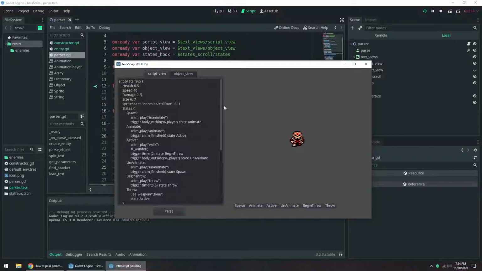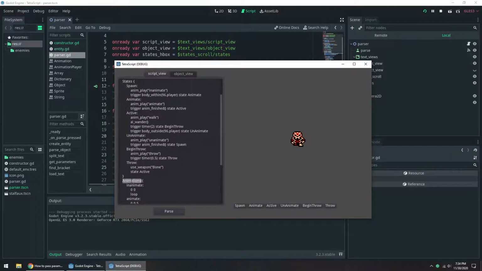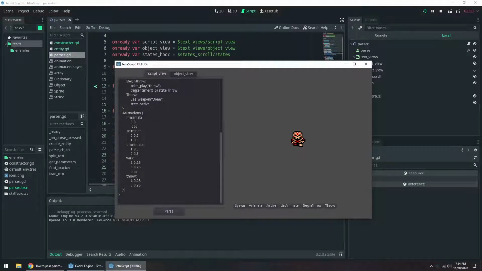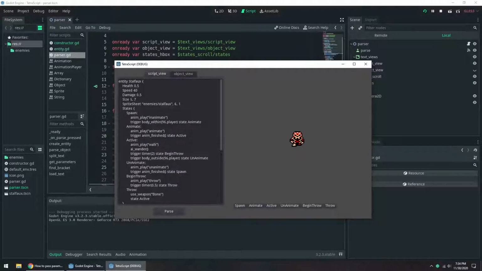I'm not sure yet. That's something we might have to add, along with states and animations. We might have to add another branch here for multiple collisions. For now, we just have one collision that you could set to whatever size you want. But stuff like that, we'll worry about when we get there.